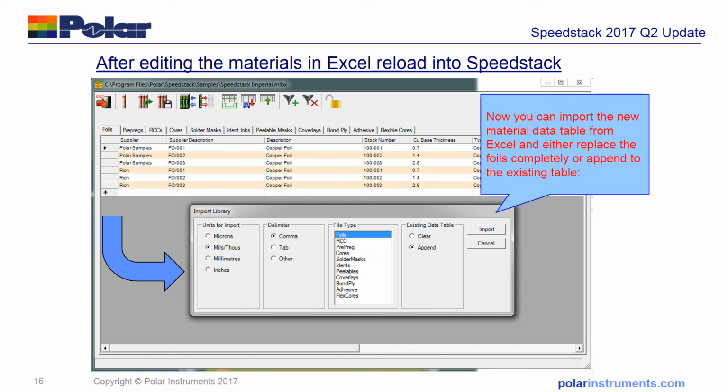and you can now import the material that you've edited in Excel on a tab-by-tab basis. Previous versions of Speedstack required you to import the whole library. Here you can import just a foil, just a prepreg, just a core back into the main library, making library management far easier as you can work on individual material subsections in the library.